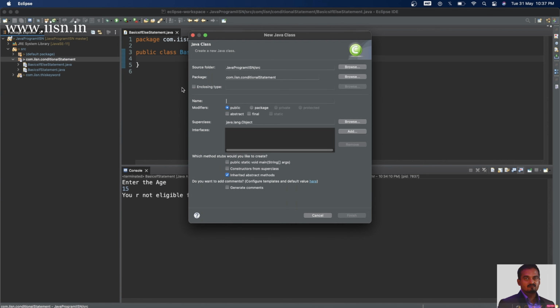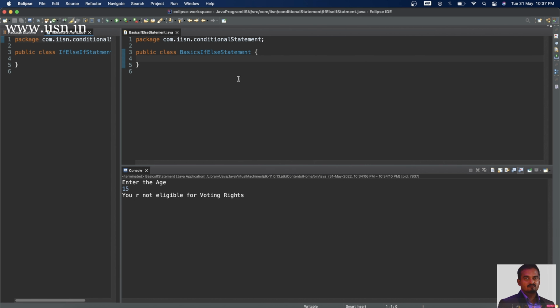Okay, a new if, else if statement. We are going to declare one variable, int day in week. We are having the scanner class.